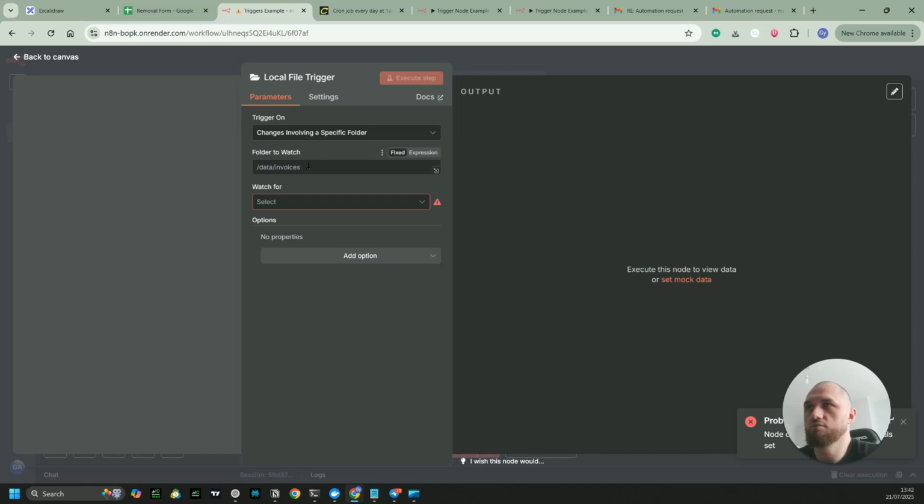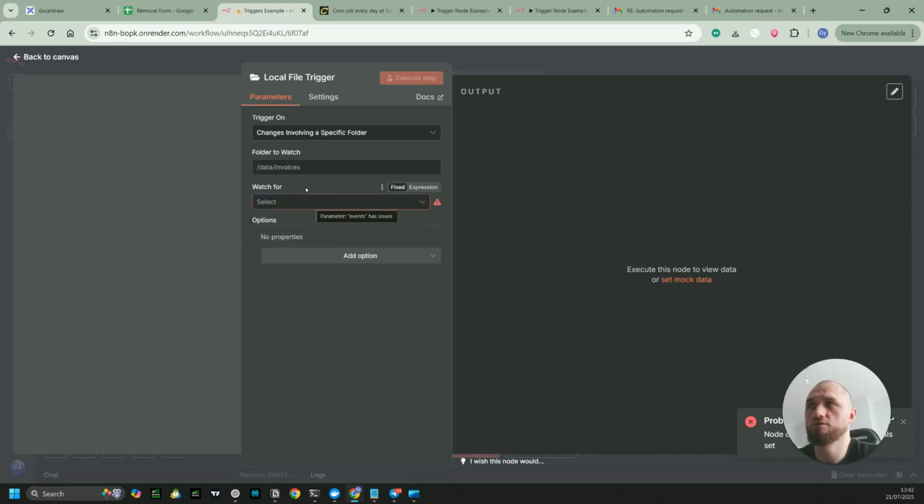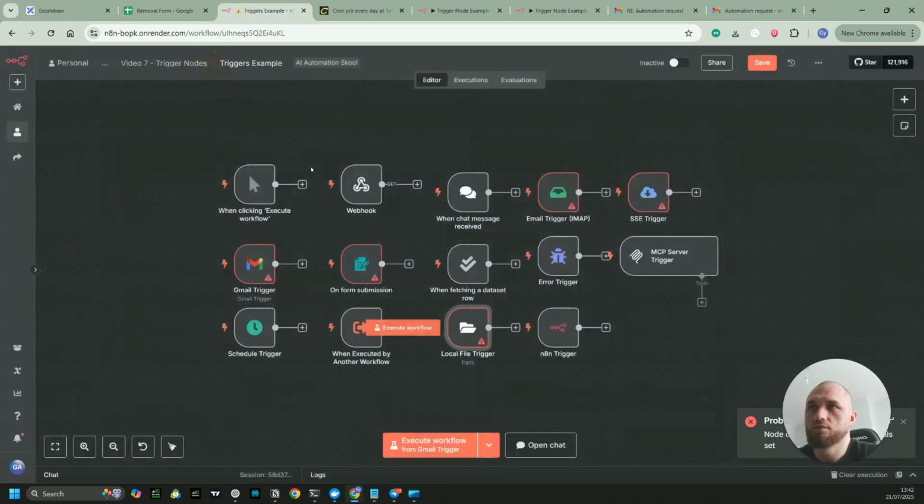Okay, local file trigger. This is usually used if you're locally hosting your N8N, so it can watch for files added and everything, but it's gonna watch for the files in folders of the container of your N8N. So this is more advanced as well.